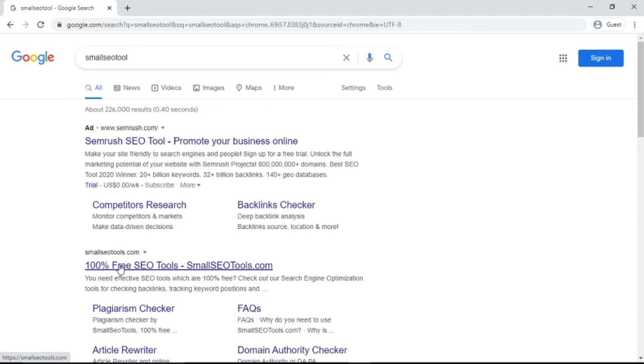And please remember this, I'm not an affiliate of this tool. No one pays me for this, I'm just trying to recommend the best tool that you can use to check your article uniqueness. Let's get started, guys.